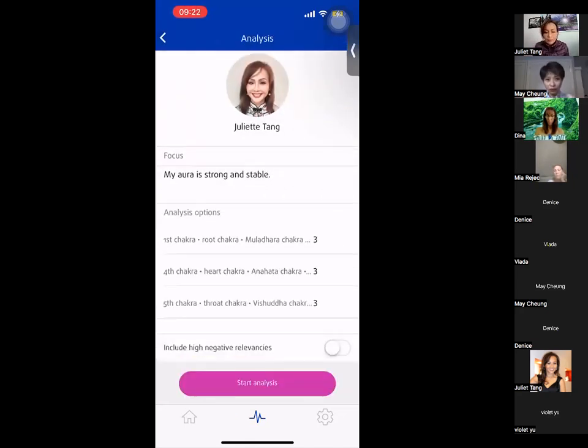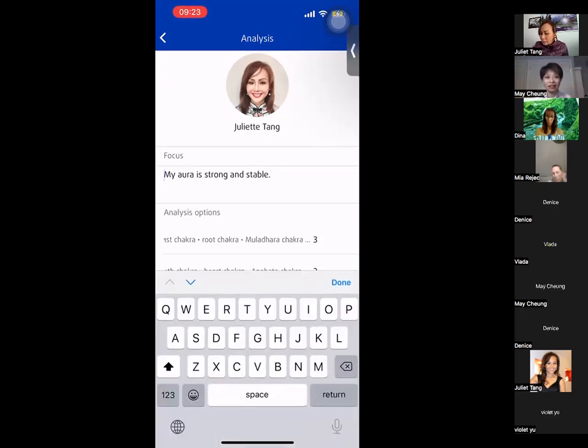Now, before you start the analysis, the default focus statement is "My aura is strong and stable." I've been using it for one and a half years, and I just scan from here and don't change anything. It's kind of a generic statement, but you can modify it, and when you modify it, it becomes more intentional. The more I've learned to use the Healy, the more intention you have, the better the result. So I would invite you to tap on that statement, delete all the wording, and put in something very personal to you.